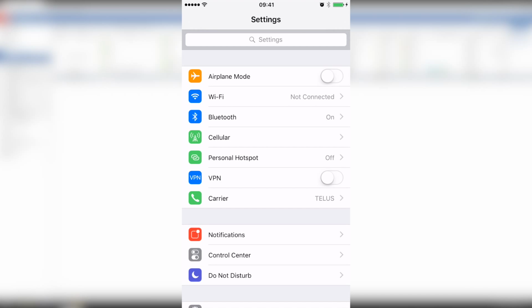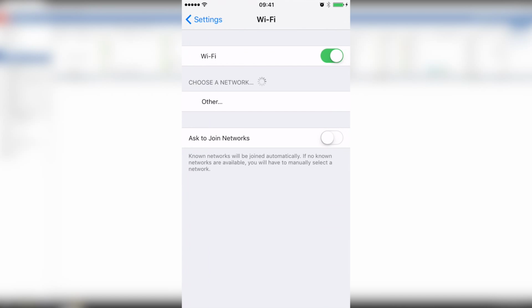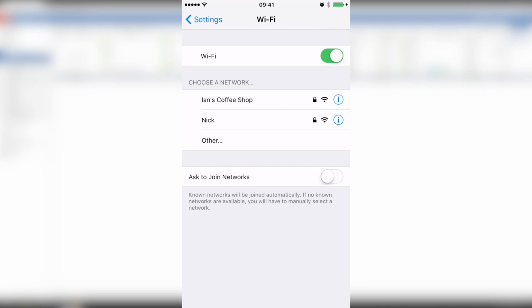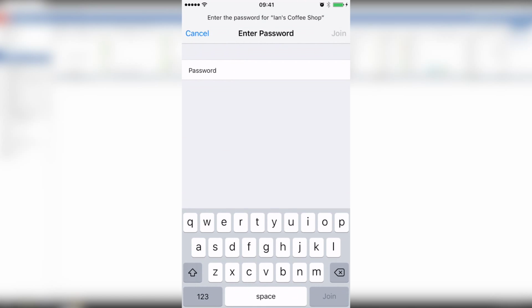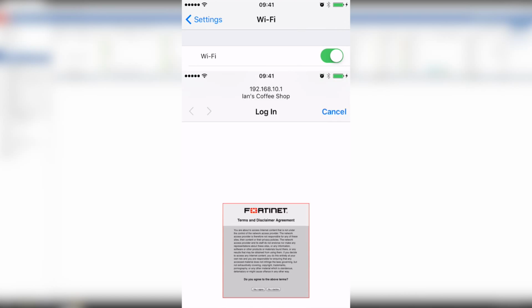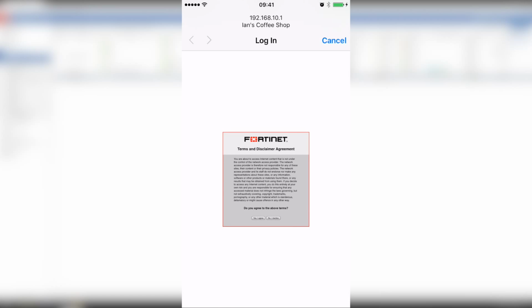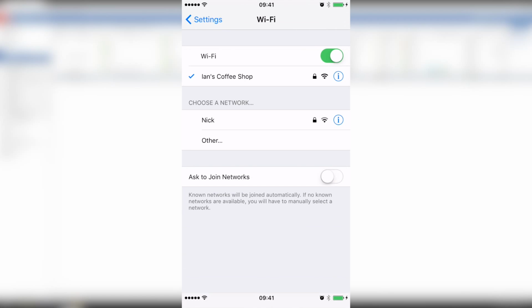Now let's try out our new network for ourselves. On my iPhone, in Wi-Fi settings, I now see the new SSID, Ian's Coffee Shop. I'll connect to this network by tapping on it and enter the password I chose earlier. After submitting the password, my phone will automatically detect that a captive portal is present and show me the disclaimer. You can customize this page if you wish. I'll click Accept, and then Done.